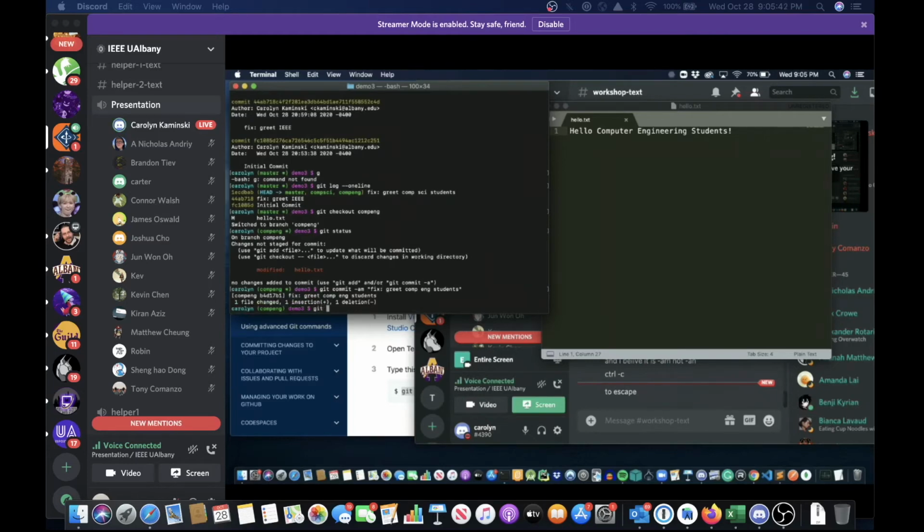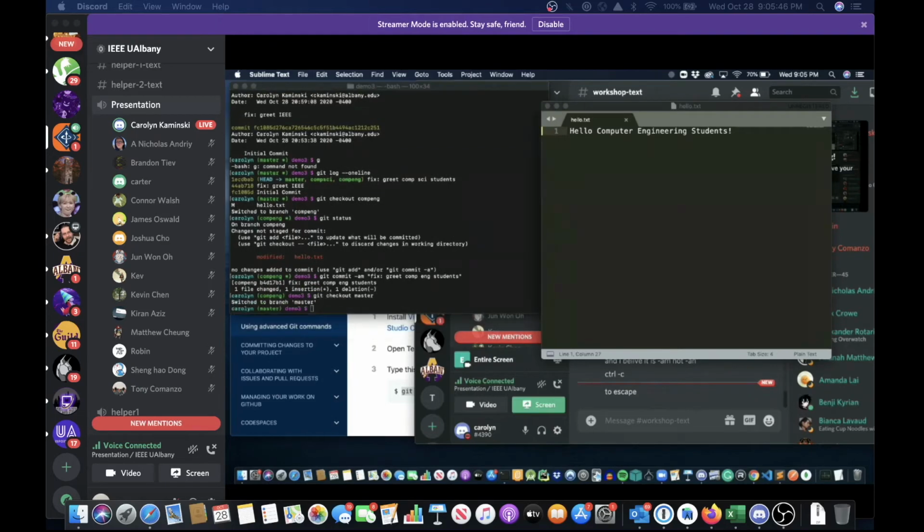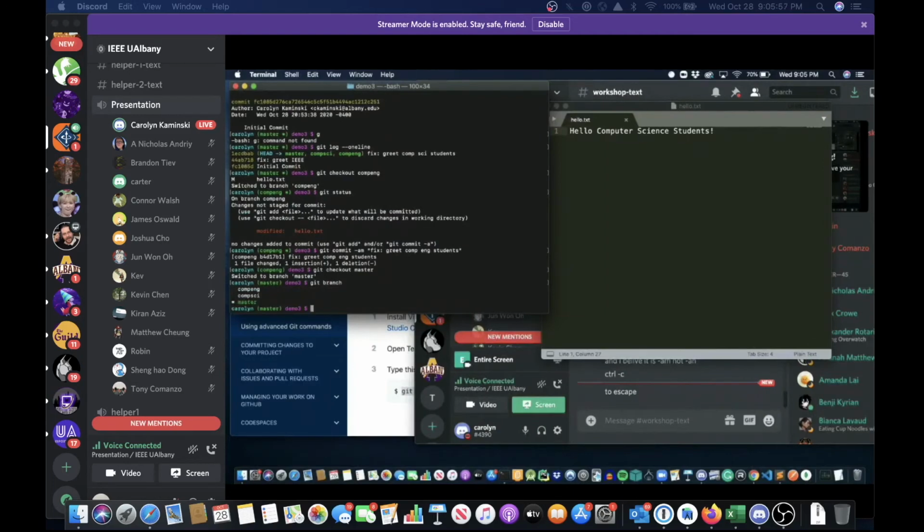Now I'm going to go back to master. And it goes back to computer science because it's showing the state of the directory. And this is being tracked. So git branch. I'm going to get rid of this old branch. I don't want to use computer science anymore. Git branch -d comp sci.